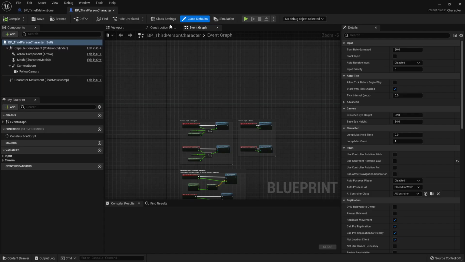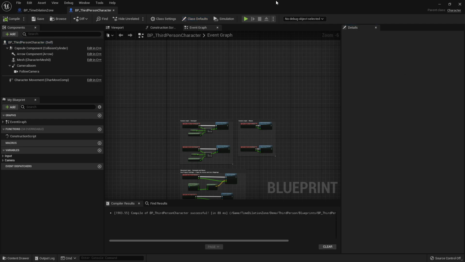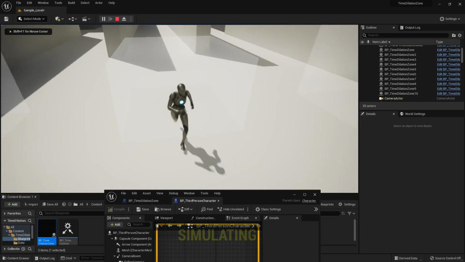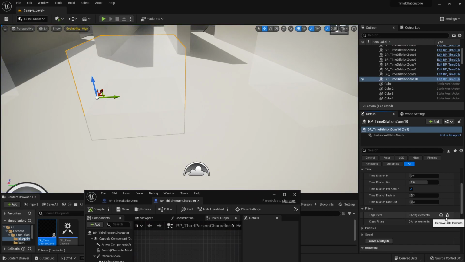But if I go to my character, type tag here, and type test, our character will interact with the zone because now we have the filter activated. Let's close this out.